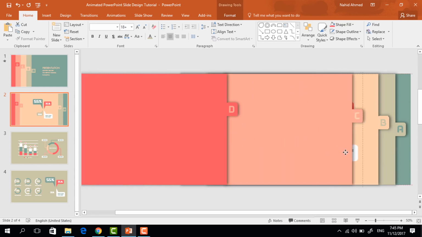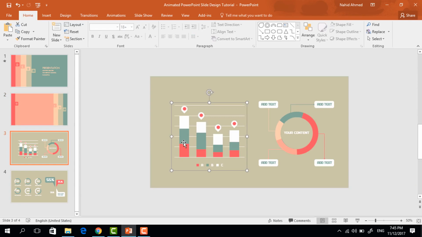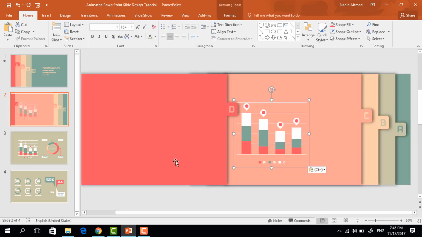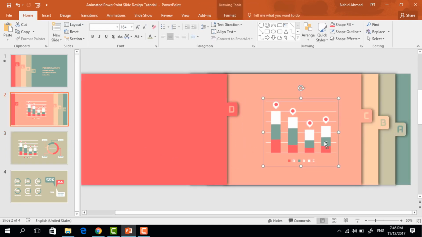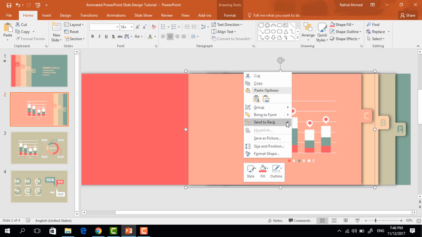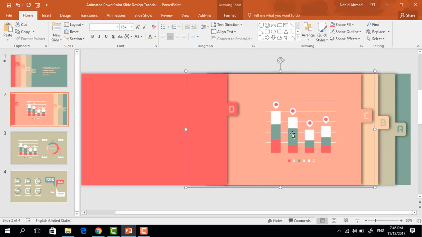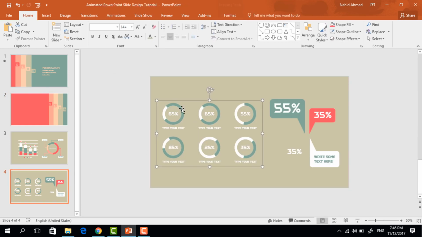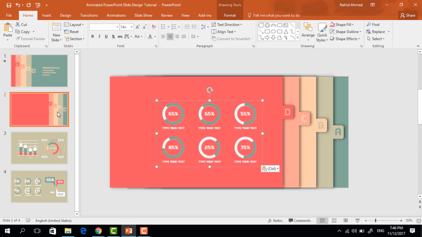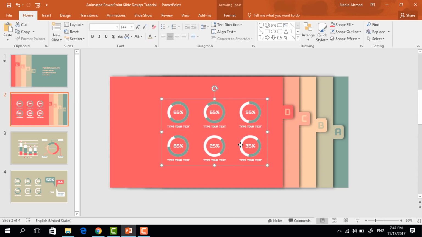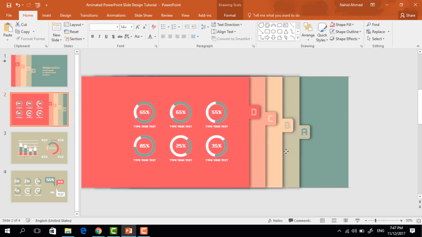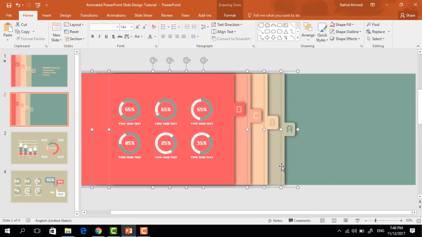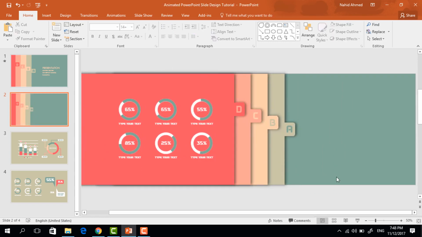Now bring the third one to the right, copying this chart, pasting it over here. Now select these two, press Ctrl G to group. Right click on it and send it backward. For the last time, bring it to here, again copying this element, pasting it over here, select these two and press Ctrl G to group. Again place all of these to the left side and now we'll add the animation one by one.